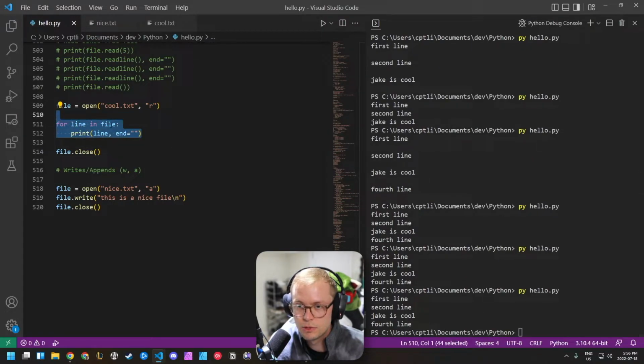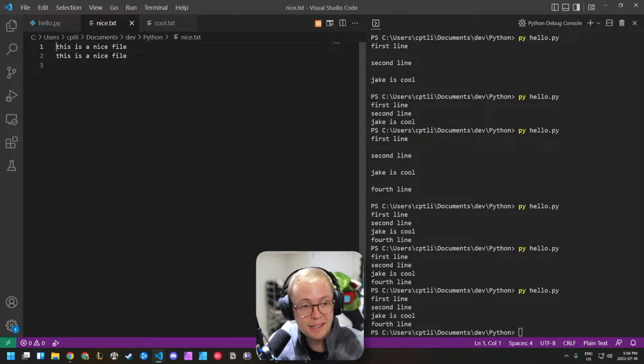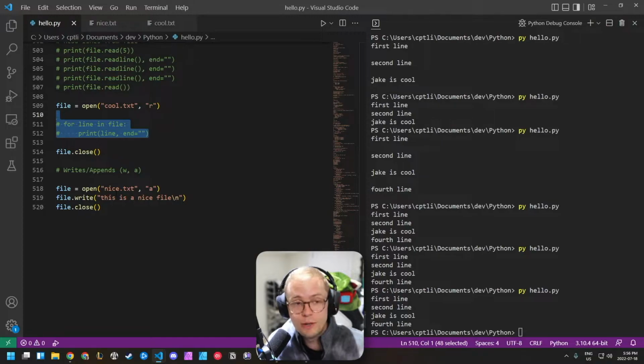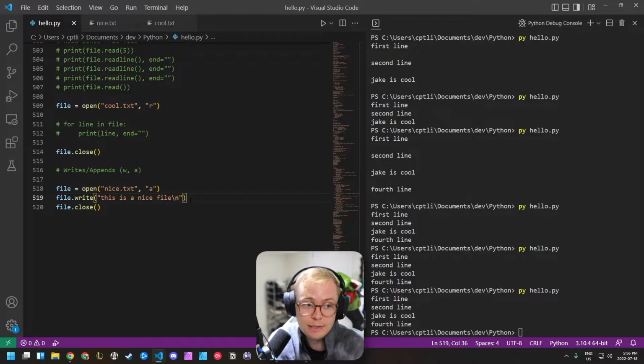Now, if we run this again, we're going to get the same thing here. Let's just get rid of these. But if we go back to nice.txt, you'll notice that it added again because the file already exists. It's appending to the file, adding something to the end of the file.